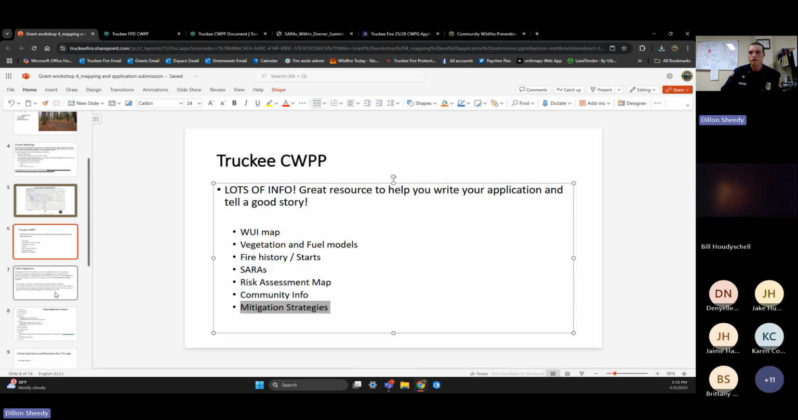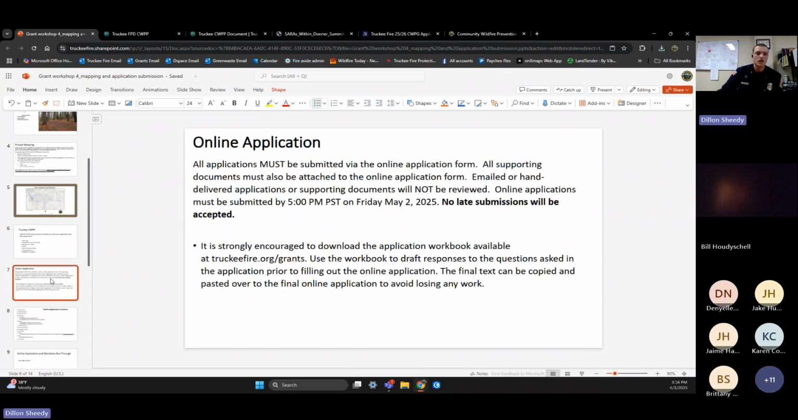It's for you. Okay, moving into the online application. This is new this year. The last few years, we've been doing kind of paper submissions, but this year the application must be submitted via the online application form. We will not accept hard copies or emailed copies. It needs to go through the online system.